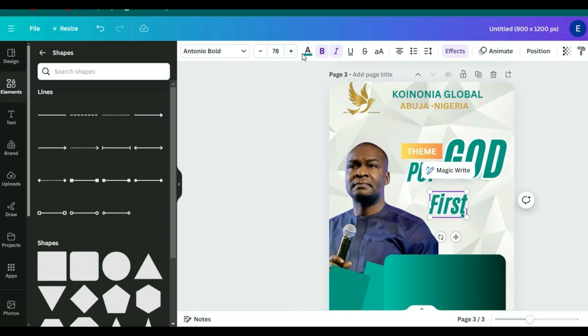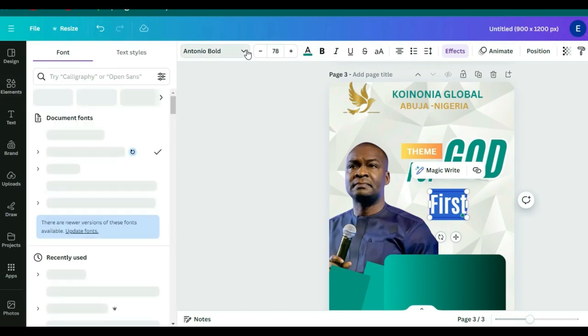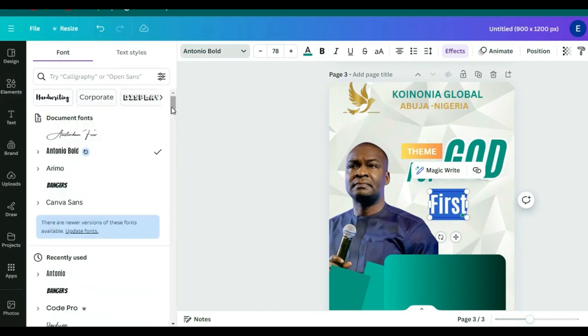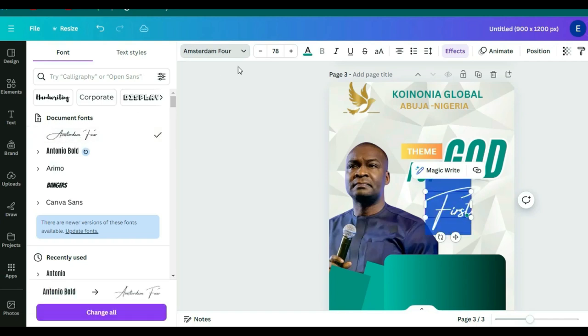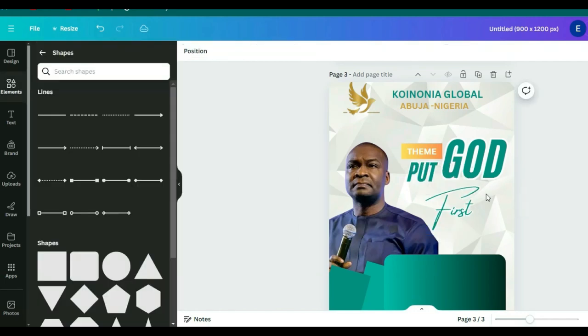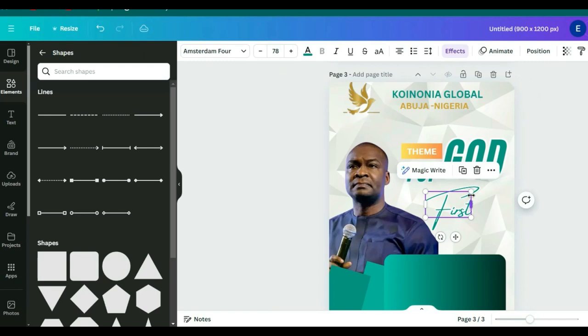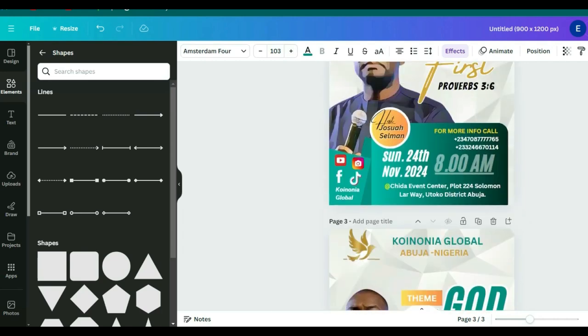So we are going to remove it from bold, remove it from italics. Let me highlight it, Control A to highlight it, remove it from italics, remove it from bold, and then click inside the font. The font we are going to use is Amsterdam font, this one, Amsterdam 4. So we can increase the font size by decreasing it over here, increase it nicely.